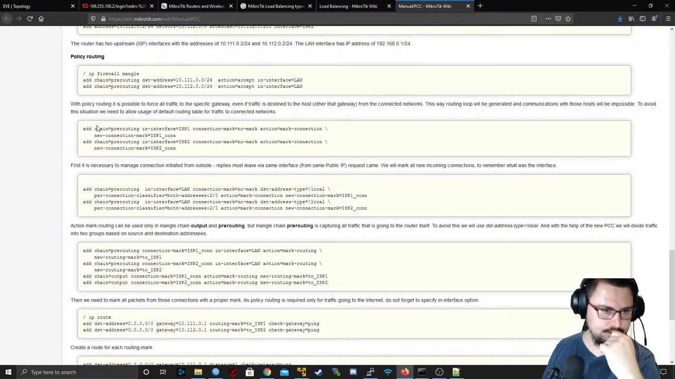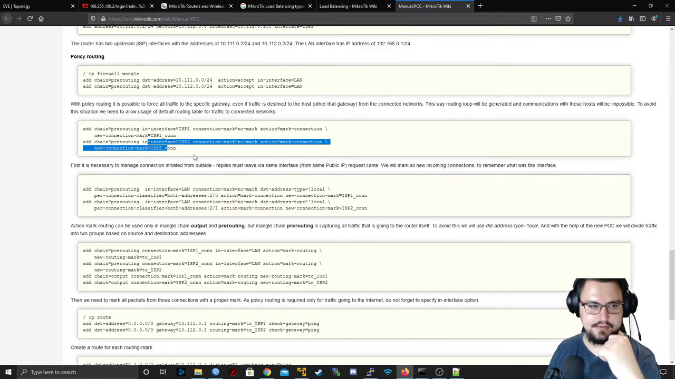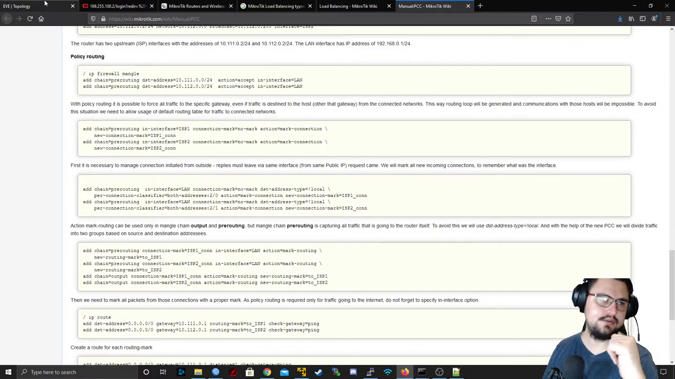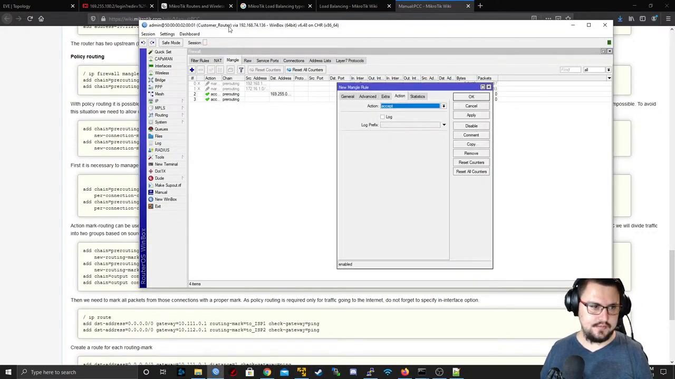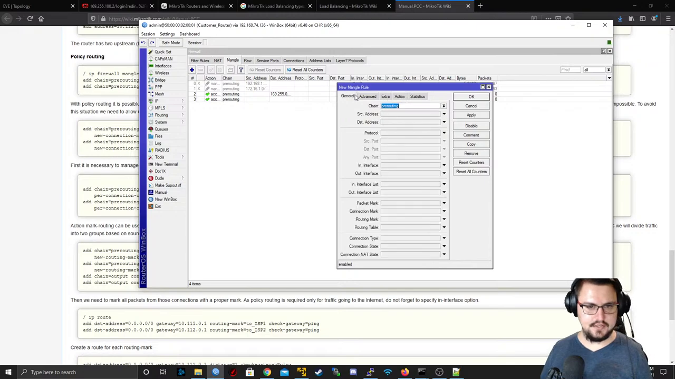So part two, we're actually going to mark the traffic for packets coming in to the ISP links. So traffic coming in on ISP 1, we're going to mark the connection as ISP 1. Traffic coming in on ISP 2, we're going to mark the connection as ISP 2. So let's do that. Go into Winbox. Add those mangles. This is still a pre-routing chain.